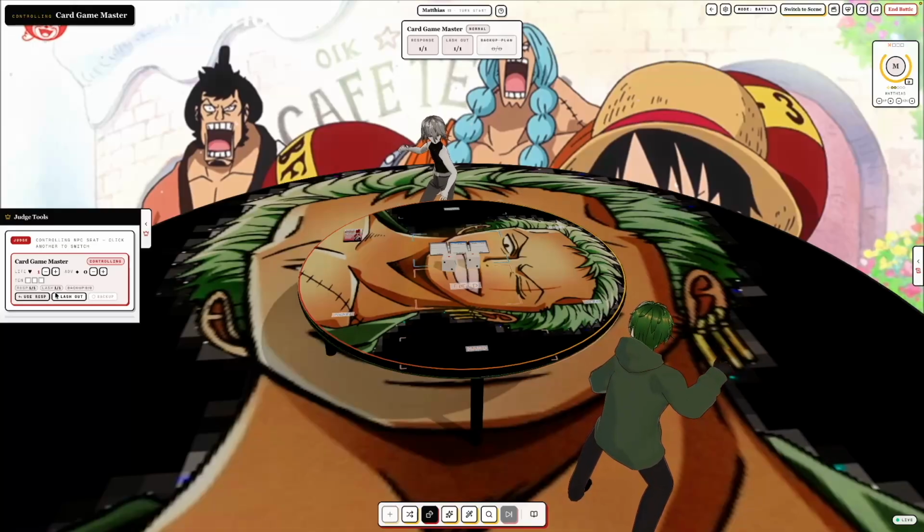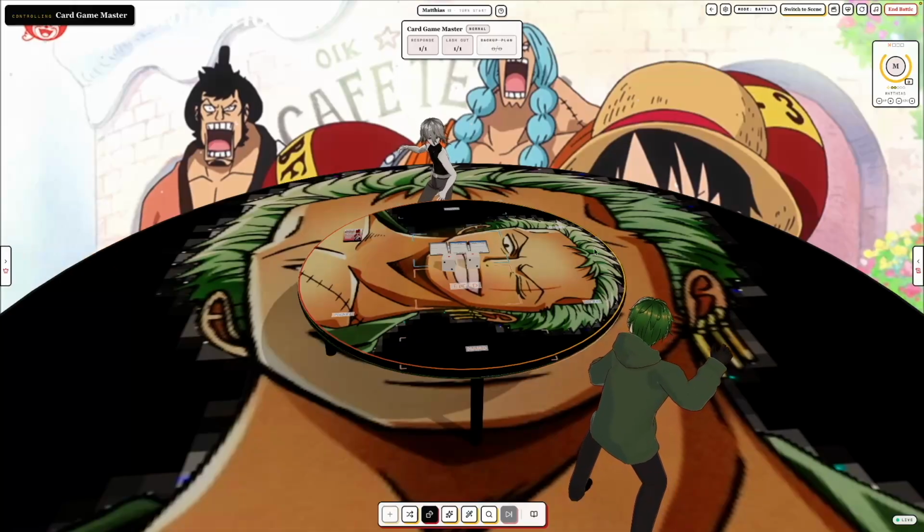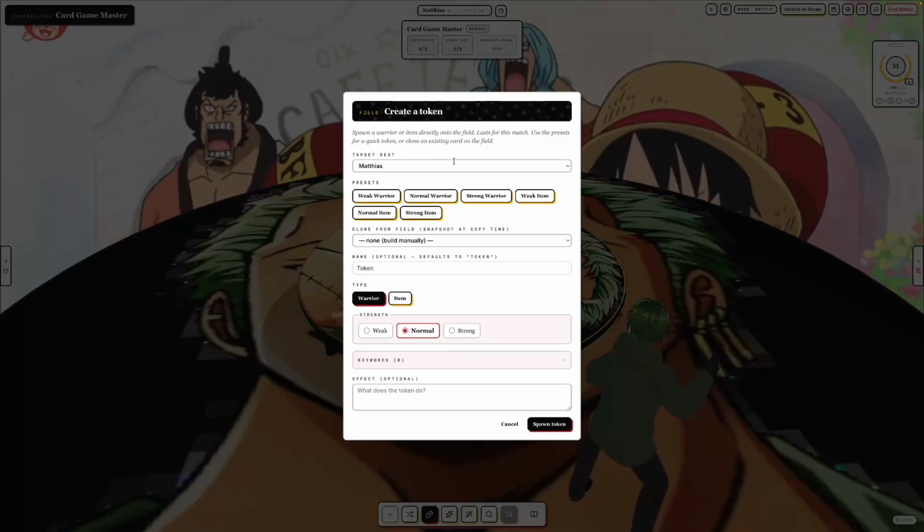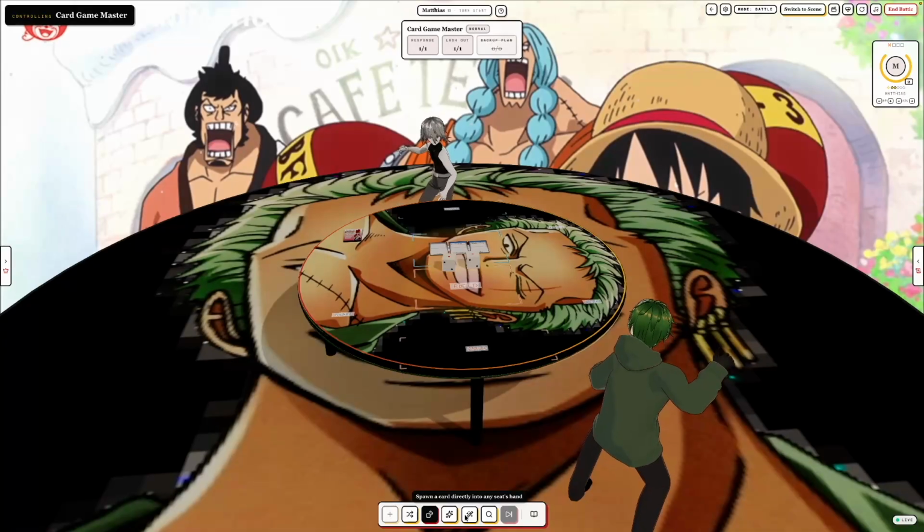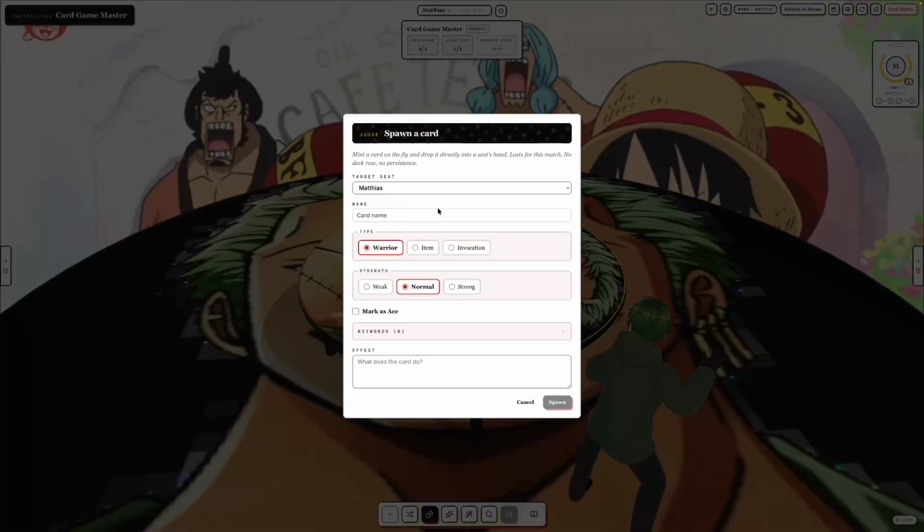So here I have user response, lash out. I have the life totals, advantage, tension, and I could use my character's moves. Now, I don't have any moves on this character currently, but I could add and use the moves that I add for him on the custom screen. On the bottom here, I have draw for my character, shuffle, roll. I can do the same thing as a player and create a token if I wanted to. But then I also have a special button to spawn a card directly into somebody's hand.